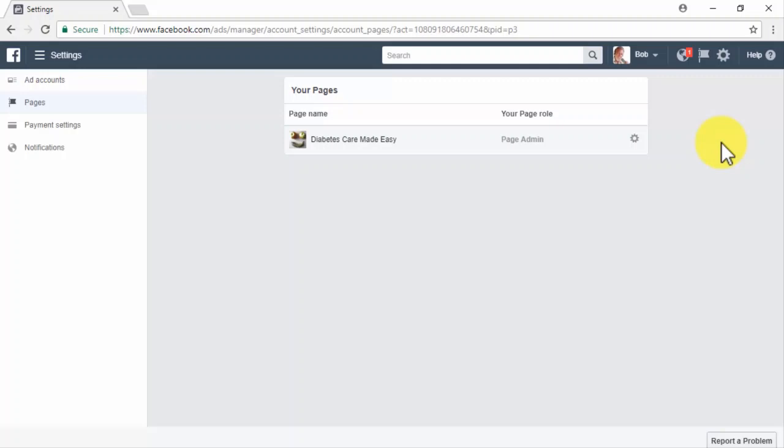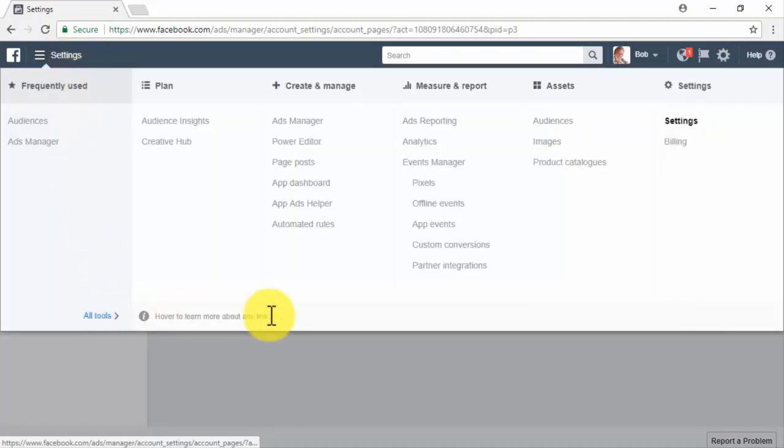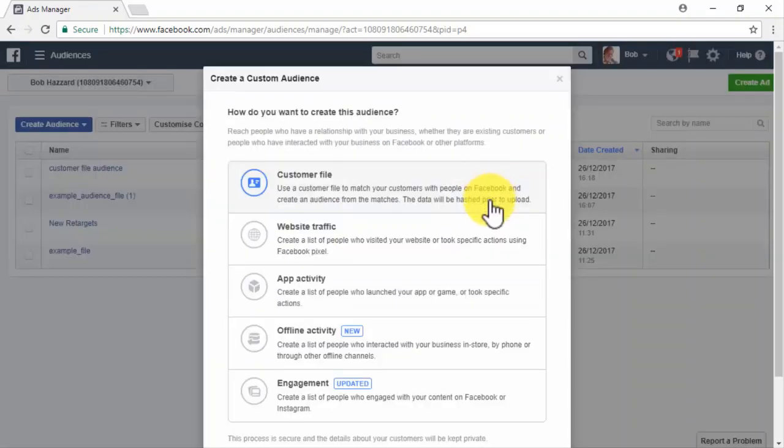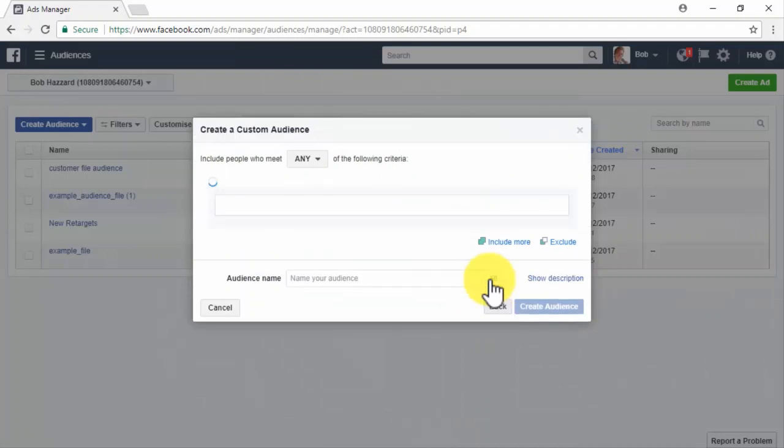Start on the Facebook Ads Manager dashboard and click on the Tools menu in the top left corner, and click on the Audiences shortcut link in the Assets section of the Tools menu to go to the Audiences page. Now click on the Create Audience drop-down menu and then click on the Custom Audience option. Now select the App Activity option.